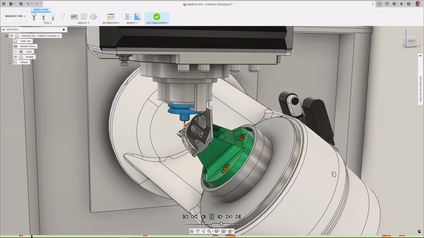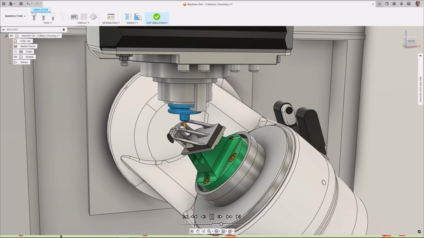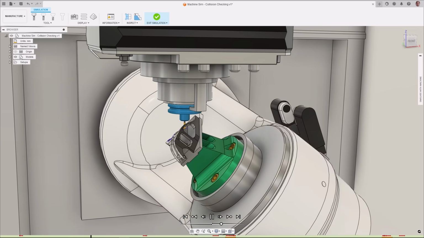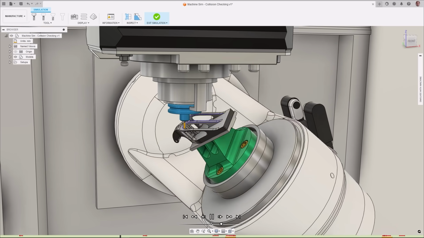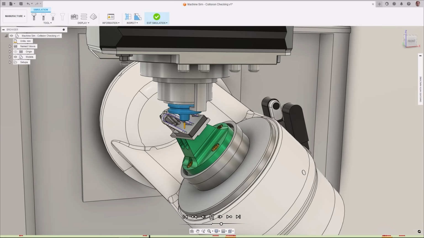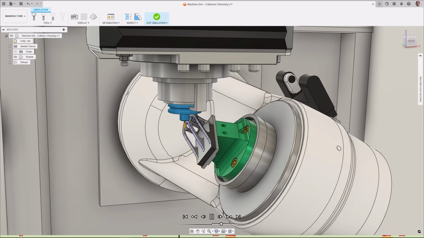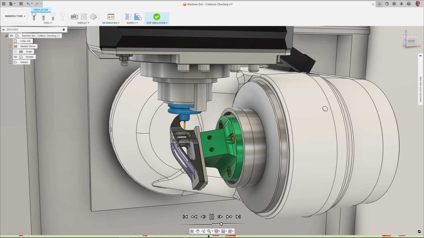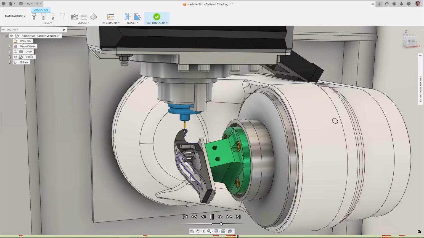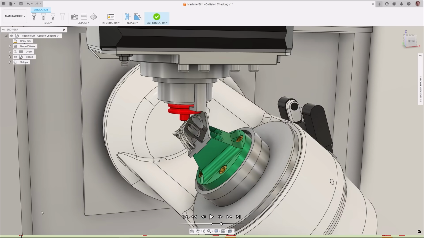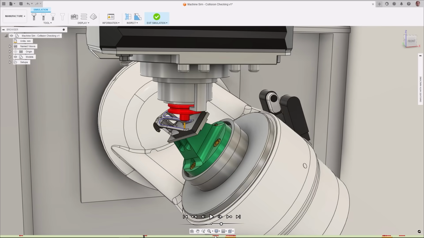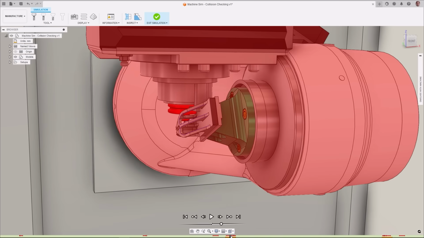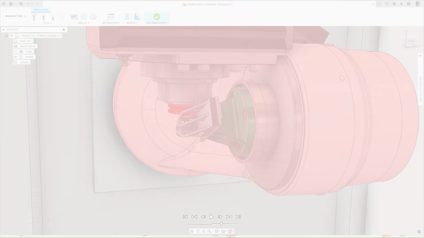Machine simulation has been greatly enhanced with the addition of collision detection. The model, stock, tool assembly, machine tool, and fixturing are all checked against each other for collisions, and if found, are then highlighted on the screen and in the toolpath bar. This enhancement gives you greater confidence and increases the safety of your equipment during the machining process.